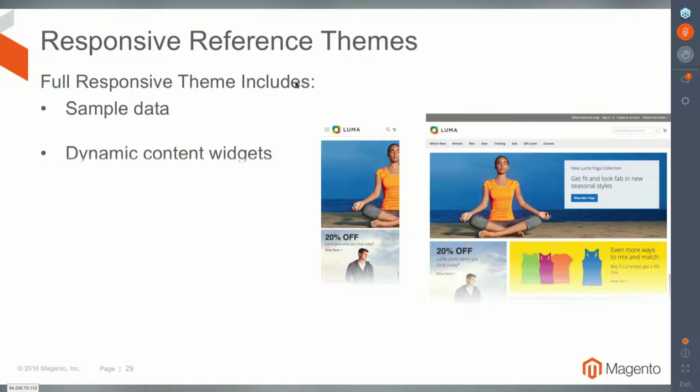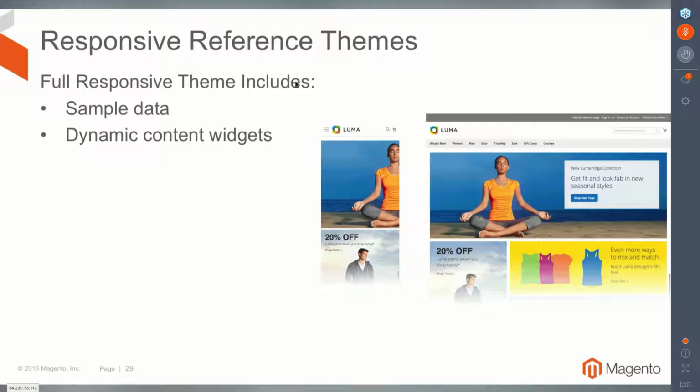Sample data. That sample data may actually include products of every type, sample categories, sample customers, and even complex sample orders for you to work with. It's also going to include dynamic content widgets, in addition to reusable responsive markup, and finally imagery. In addition to the above features, business administrators also have complete control over the site layout via the administration panel or layout XML.